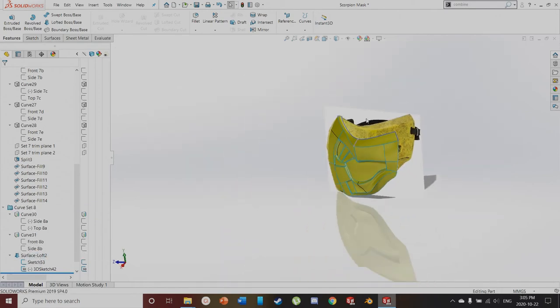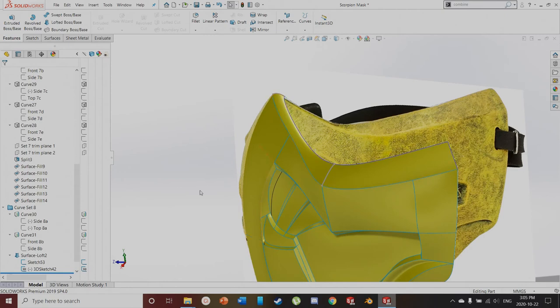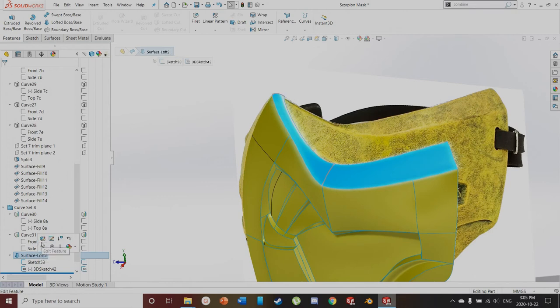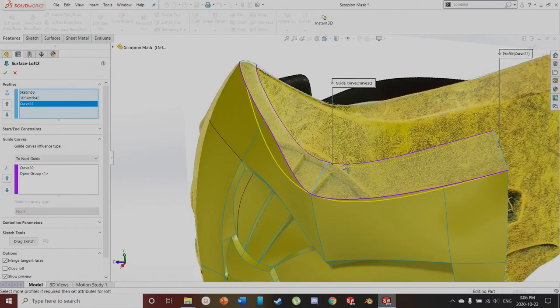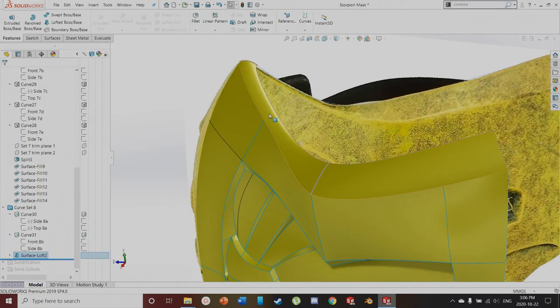So surface lofts are a little bit different than what we've been doing before, where instead of doing boundary from this edge to this edge, we're actually lofting through a series of sketches. So this is one surface, not two or three. And the way you do that is you just pick the sketches in order that you're going to loft through, and then the guide curves again. And you create this nice smooth curve here.